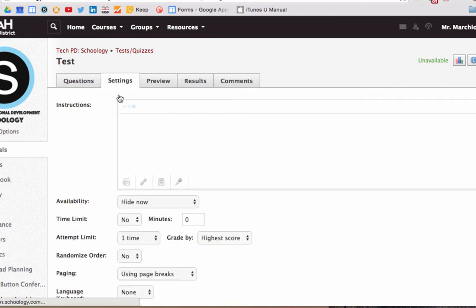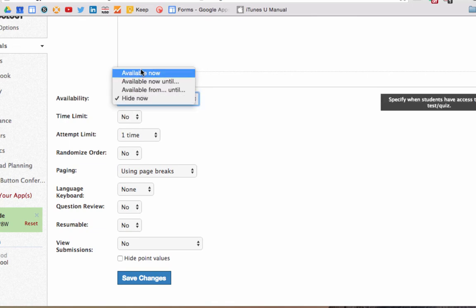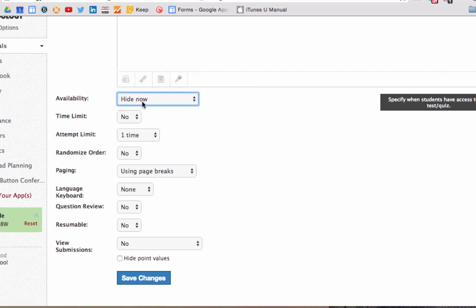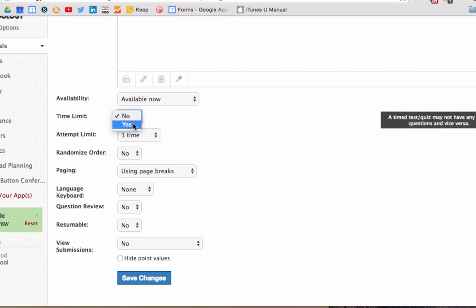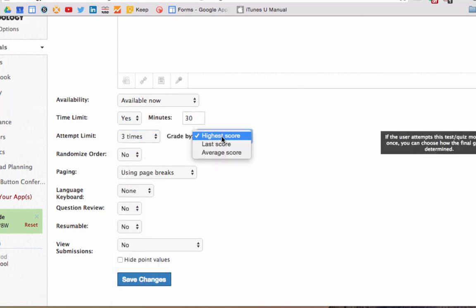I have settings here too, where I can make the test available now. Or right by default, it's hidden because you don't want kids to see a test right after you write it. You'll want to manually flip it on. This is the number one reason why tests or quizzes don't work right off the bat with new Schoology users. A time limit, sure. And I can say, well, you want 30 minutes to take this. Attempt limit, 2, but keep the highest score or the average of scores.